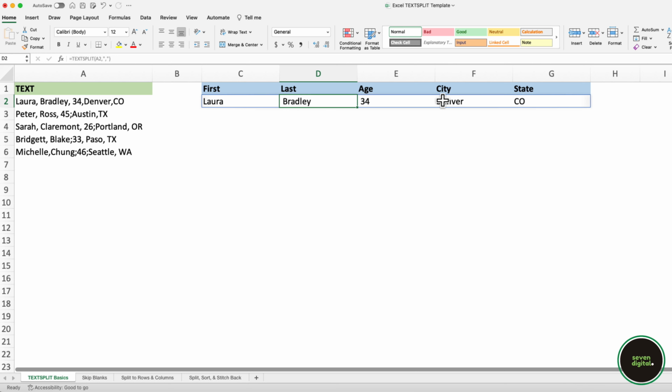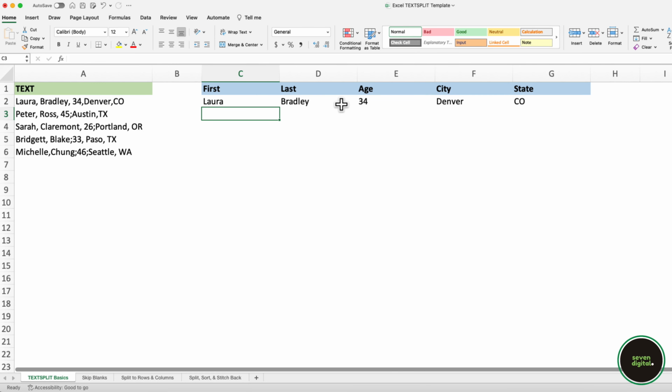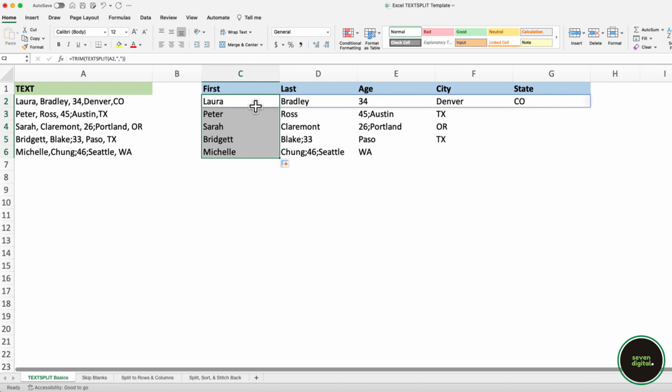So in order to remove those extra spaces, what we can use is a TRIM function. So in front of our TEXTSPLIT function here, we can type in the word TRIM, open parentheses, and then close it with another parentheses and hit enter. And now it has trimmed it to remove all of the unnecessary spaces in between the words and numbers. So now if I drag this formula down, we see that we still have some issues here.